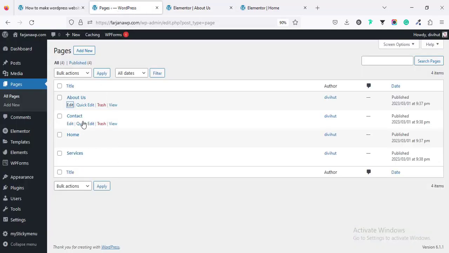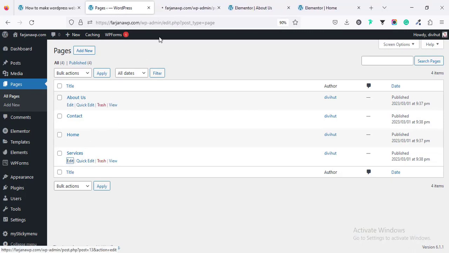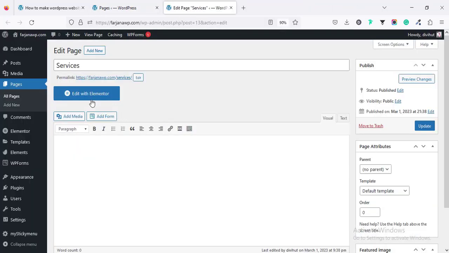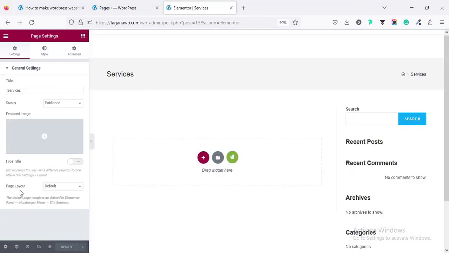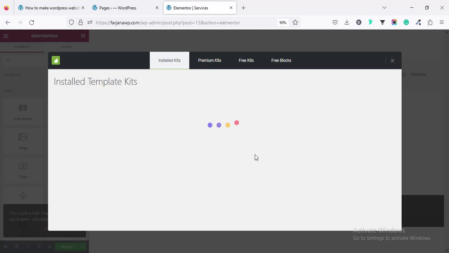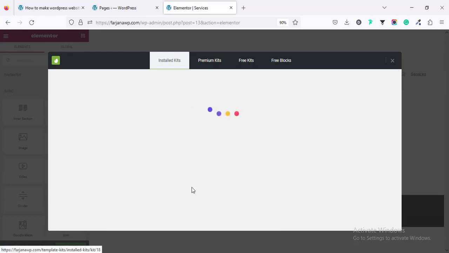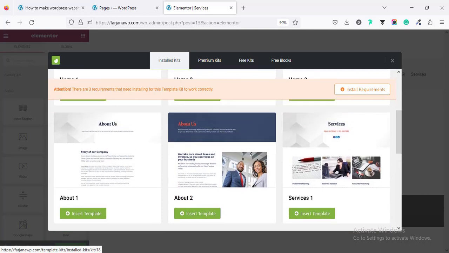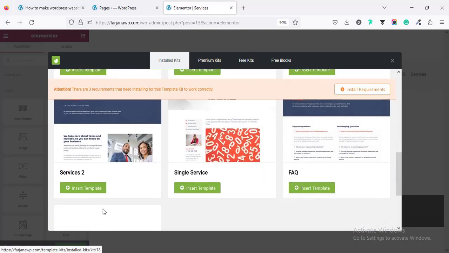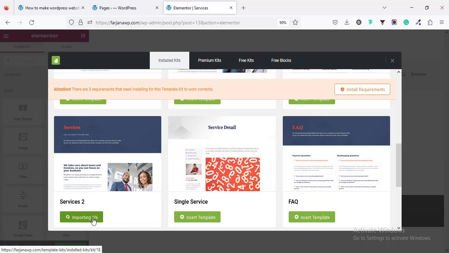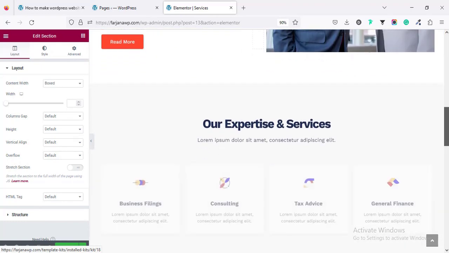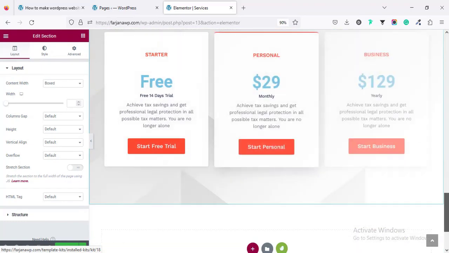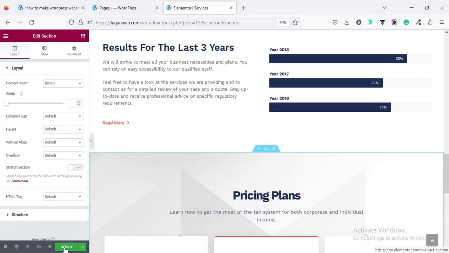In the same way, going for Services, going to edit with Elementor. First of all, from settings, page layout, I am setting it to Elementor full width, going to elements, view install kit, and Services. Here is Service 1 and Service 2. I'm taking Service 2, insert template. Our page is imported. And for now I'm saving it.